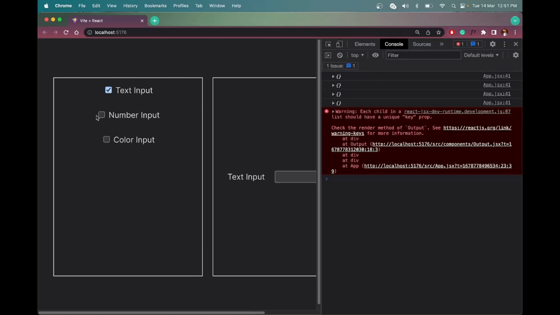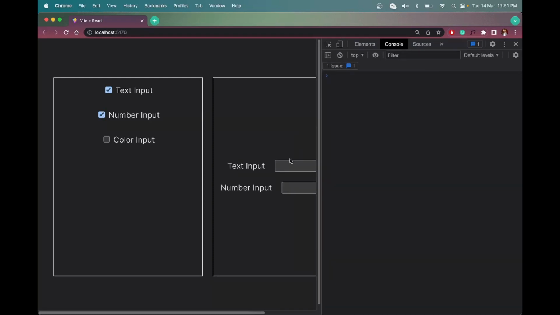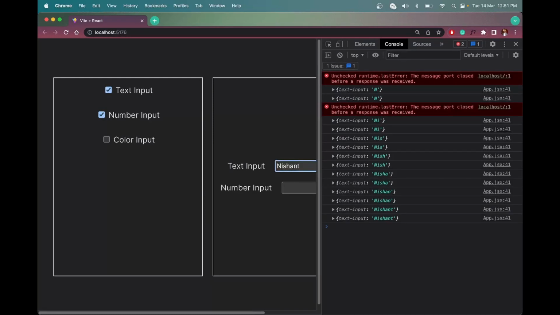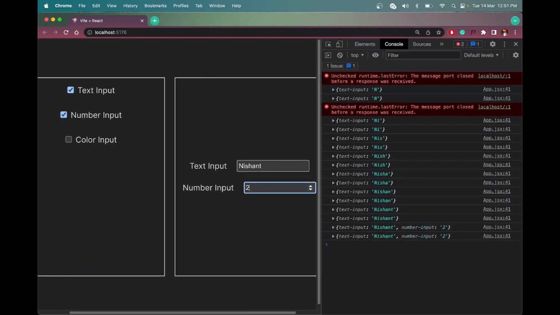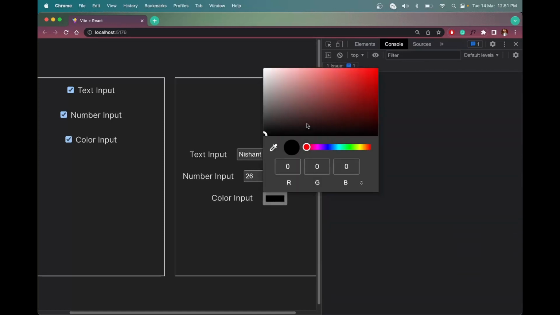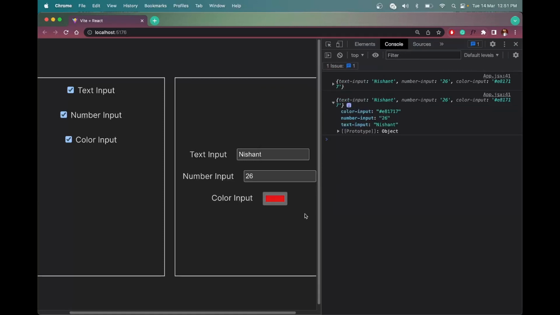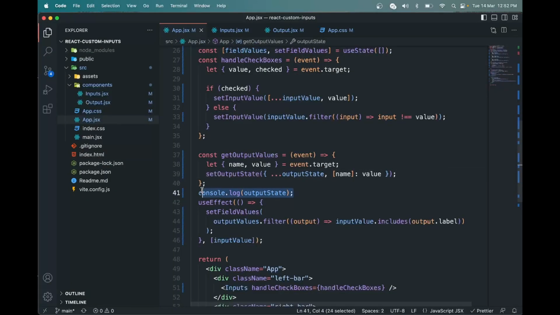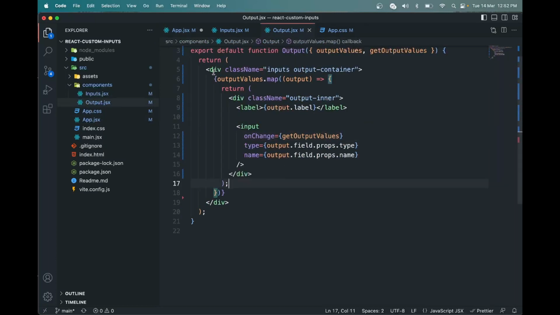Click text input, number input. Let me type my name here called Nishant, and the second one will have 26. Yes, it's working. Also let me add the color input here and add the color like this, red, and the color will be here. Now we can create one button. So let me create it here, a button, outside this map function. So button, let's say send.